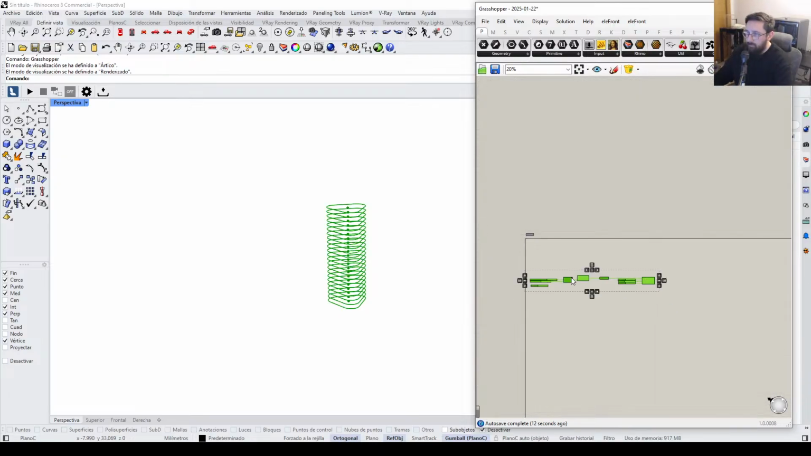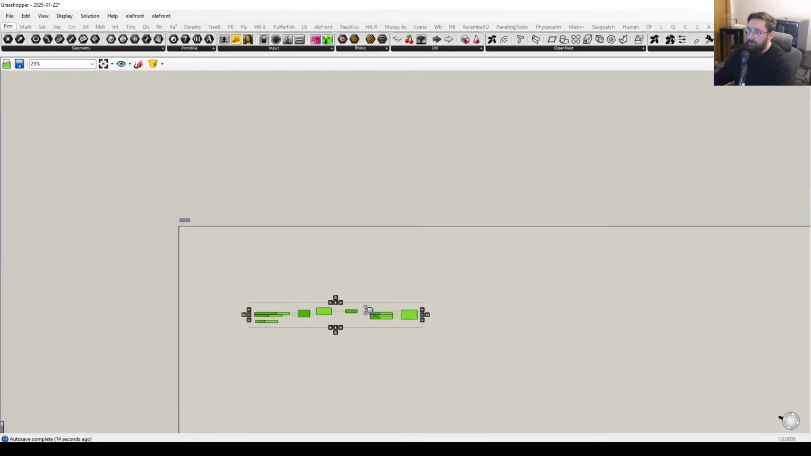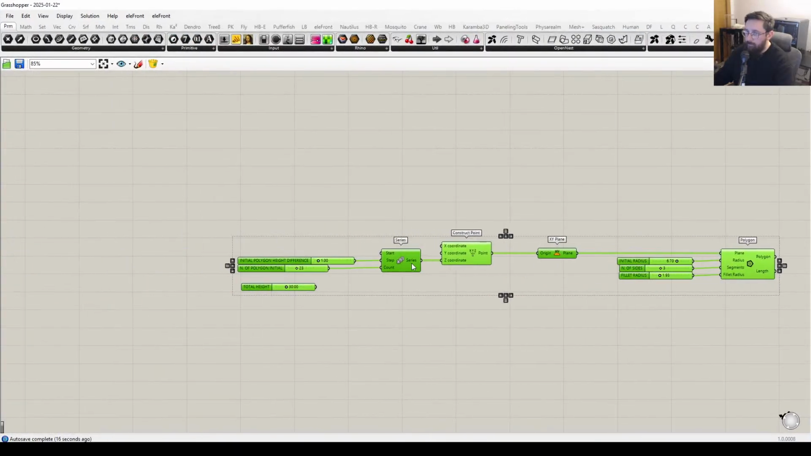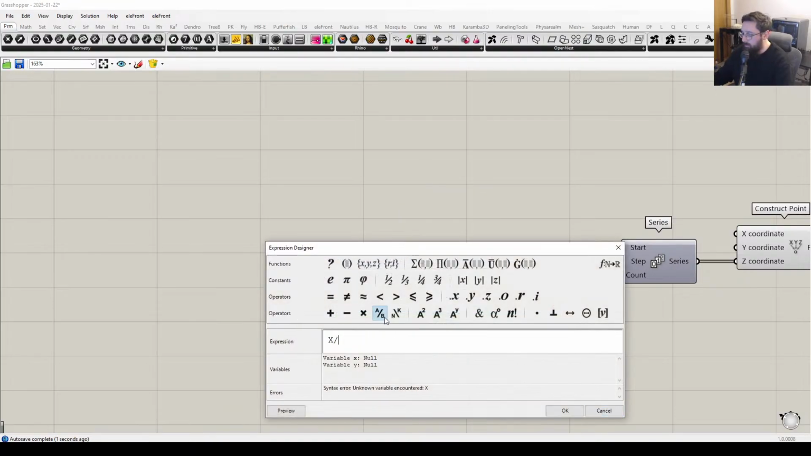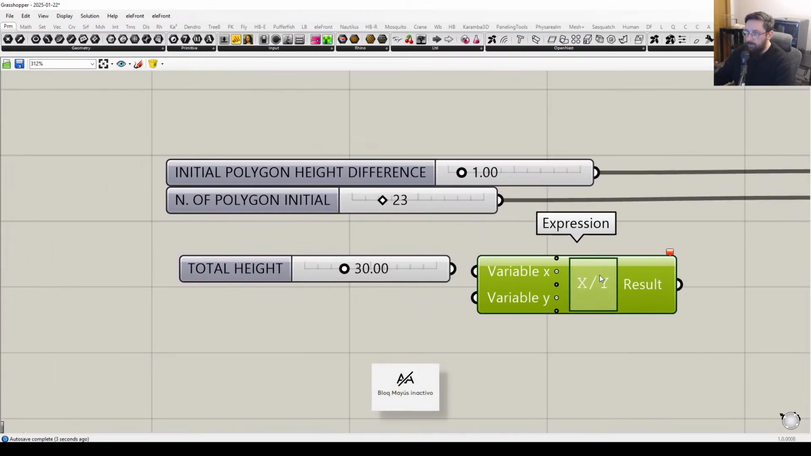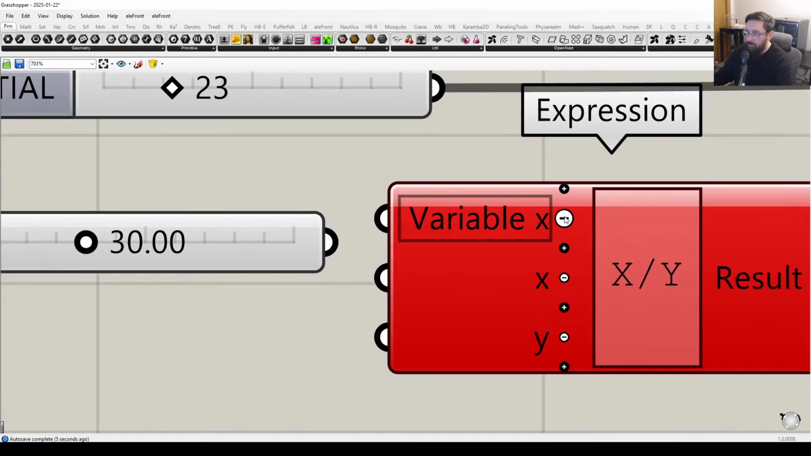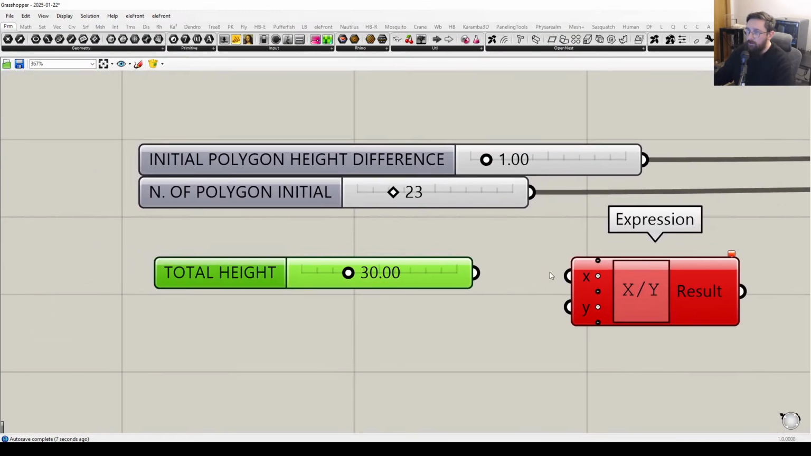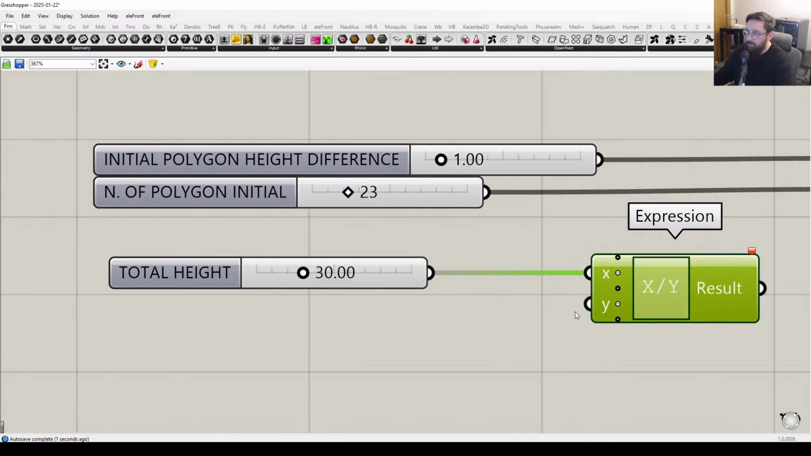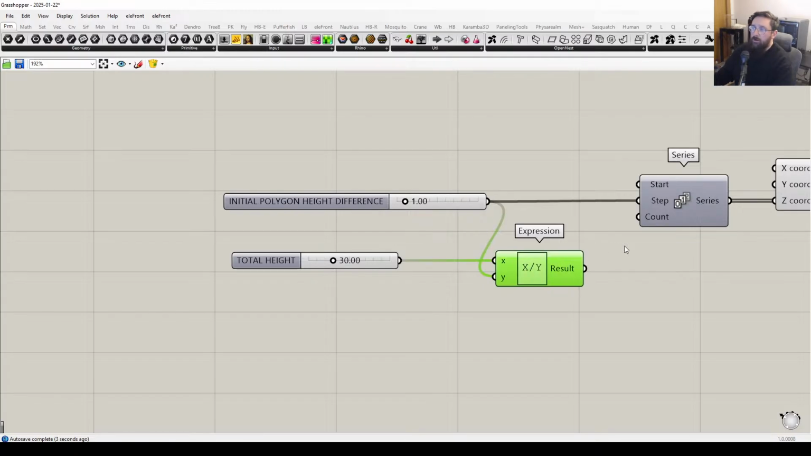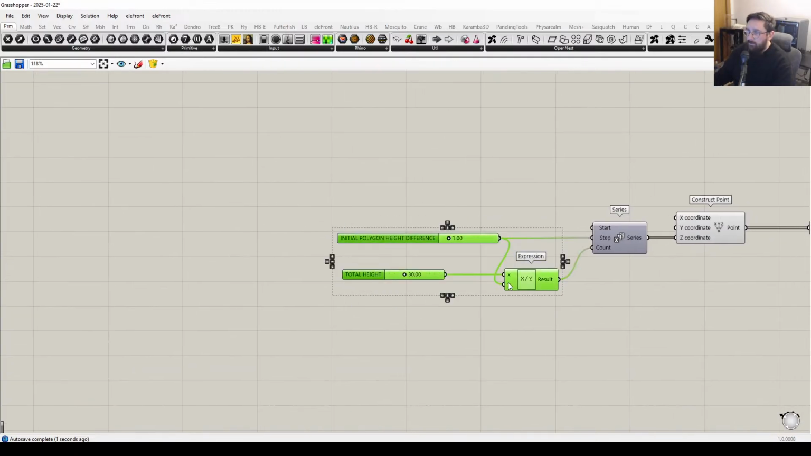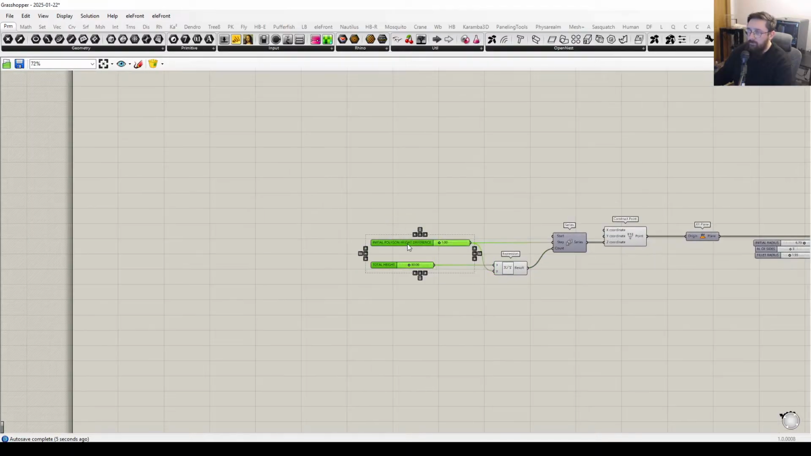Let me make some space. I'm going to bring this over here. I'm going to work a little bit bigger. I think I can work from memory. Expression x divided by y. I'm going to reverse the logic. If this is my total height and I want the distances to be every 1 unit, that's going to be my count. I think that makes sense. Okay, let's bring this over here and work this out.